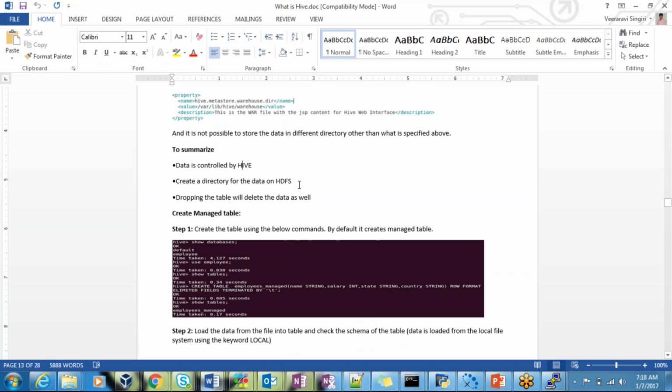It creates a directory in the HDFS. Dropping the table will delete the data as well. Not only the table, it will delete the data, the table, and the schema as well. The schema from your MySQL metastore will also get deleted.